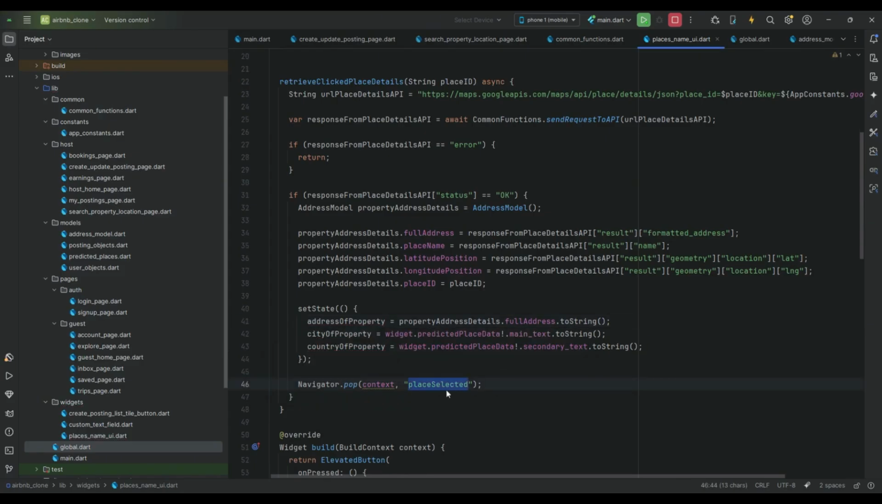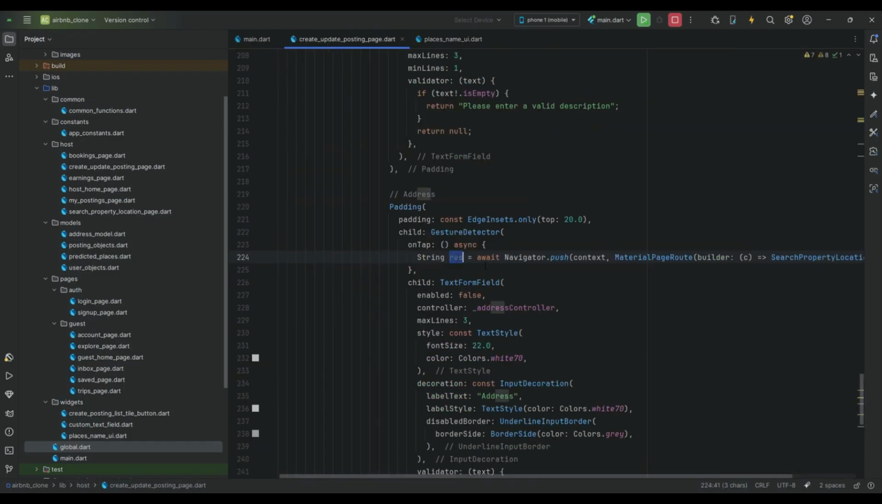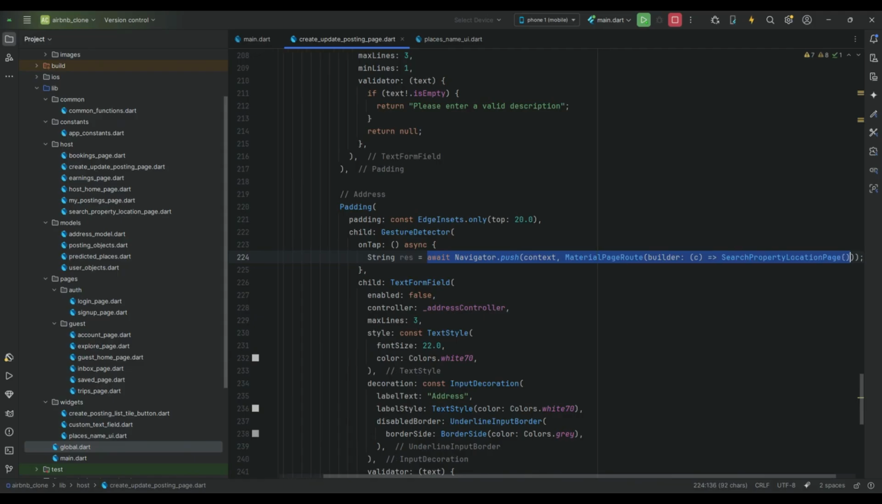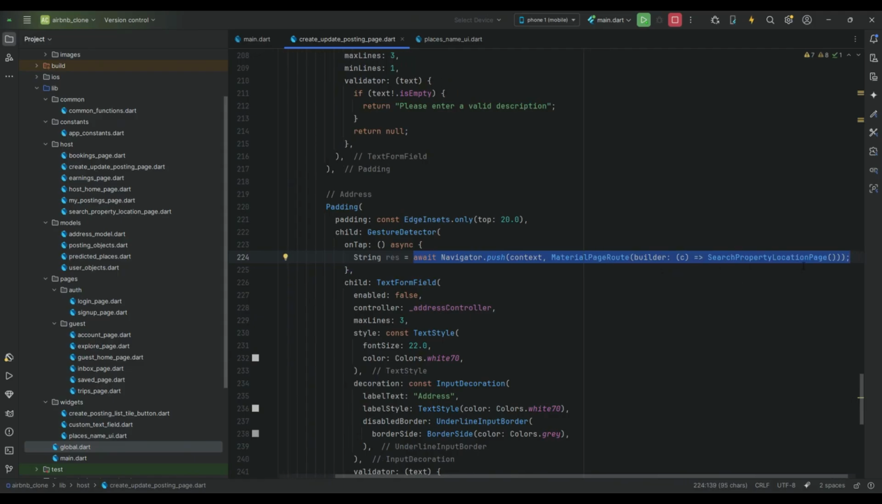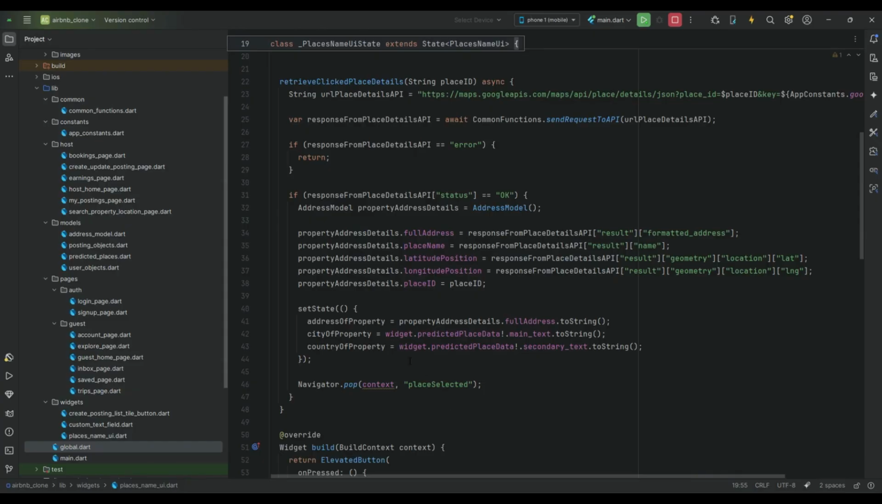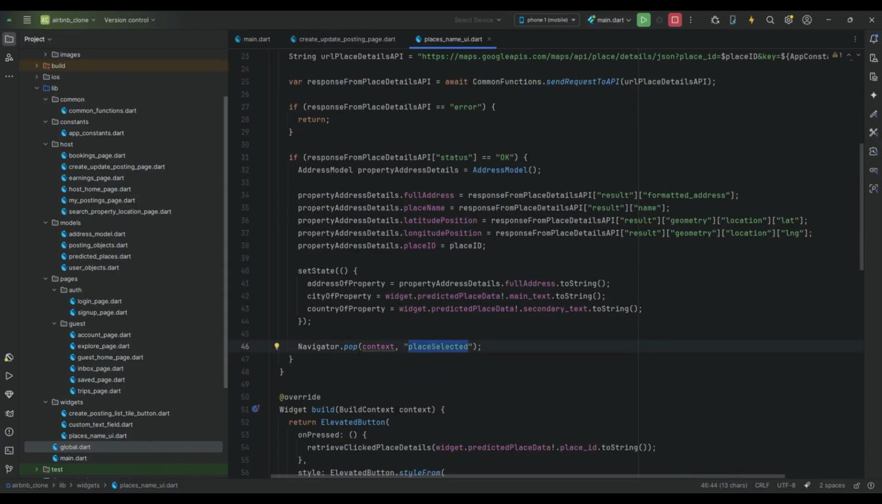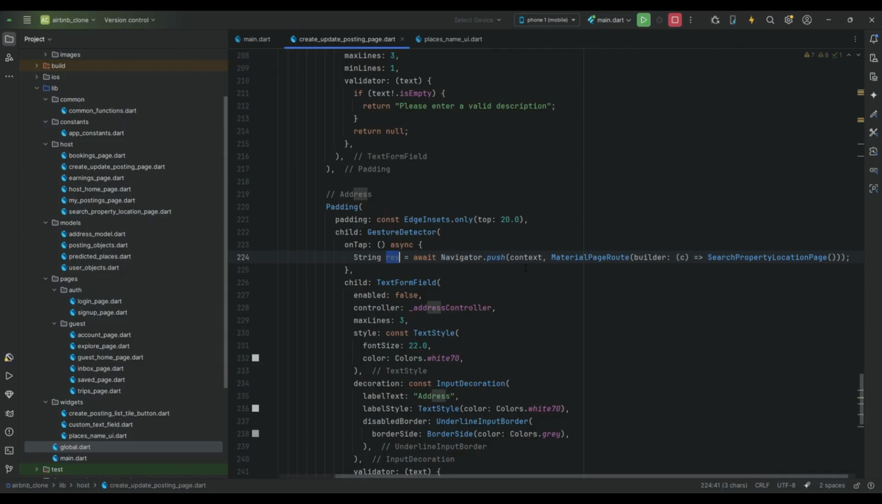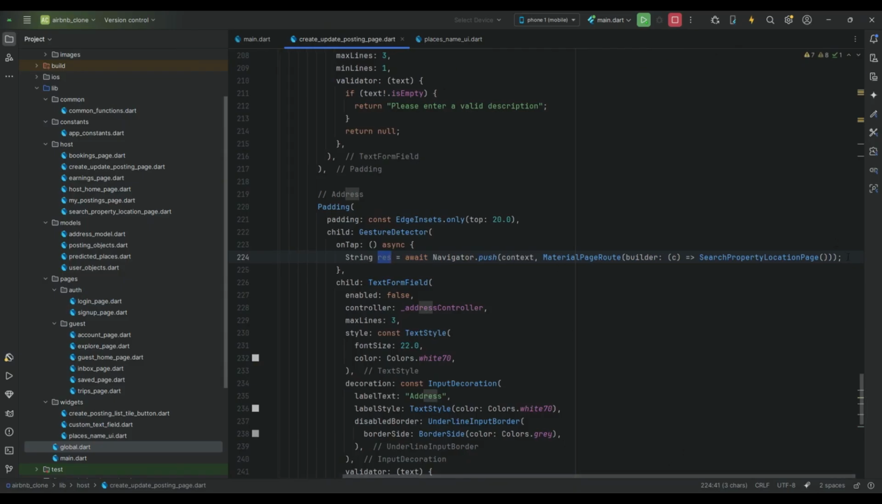So this key will be passed as a response which we receive here, that is when the address is selected on the search property location page. The address is selected successfully. We have already got the place details as well, so now it will close the current screen, which is the search page, and it will pass this as a response, so it will know that it received this response. And then from here we will proceed further.